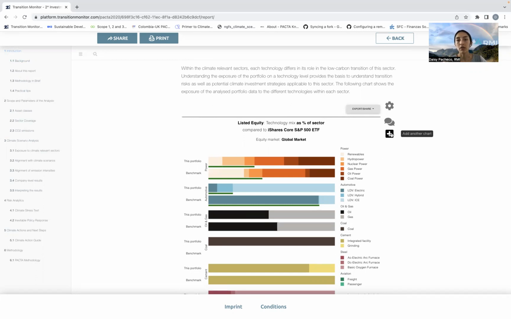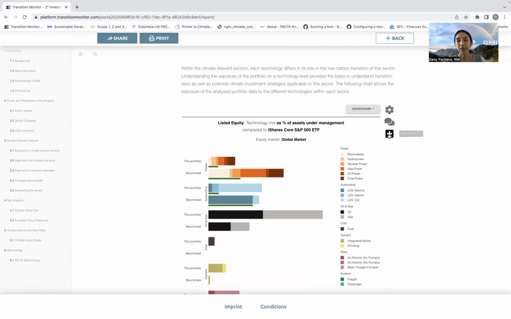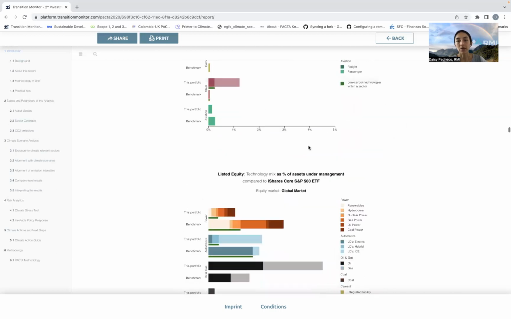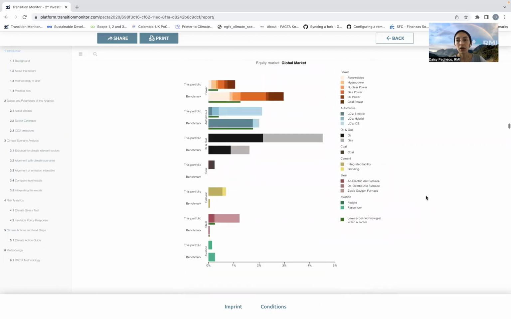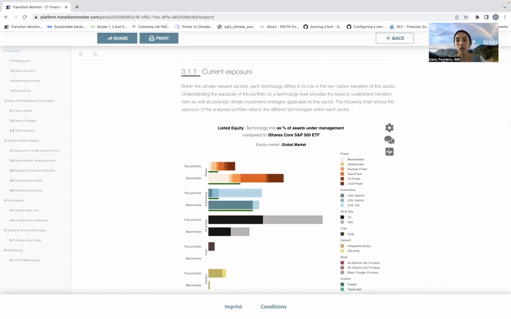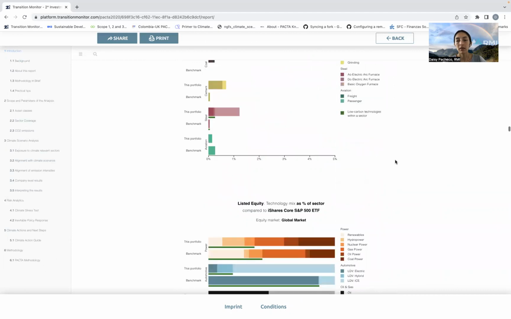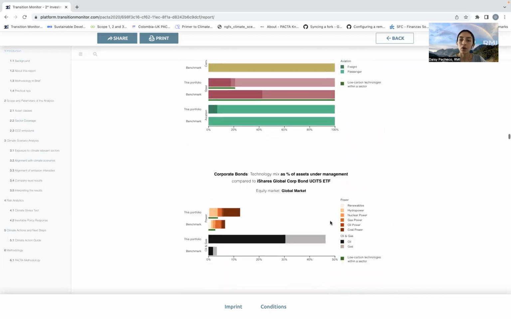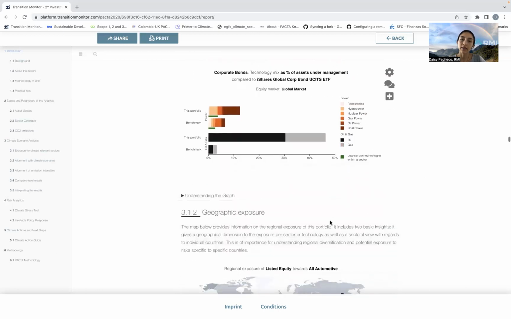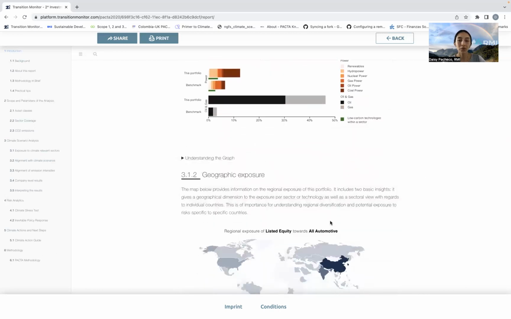So if you want to see, for example, the same listed equity chart, but shown differently as percentage of assets under management and as percentage of sector, I just click here on the plus button and it generated this new chart. So there are a lot of very interesting and nice widgets for the interactive report.